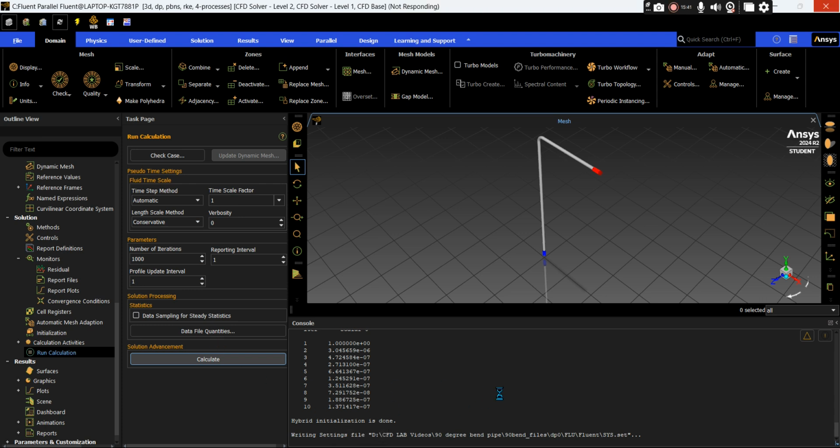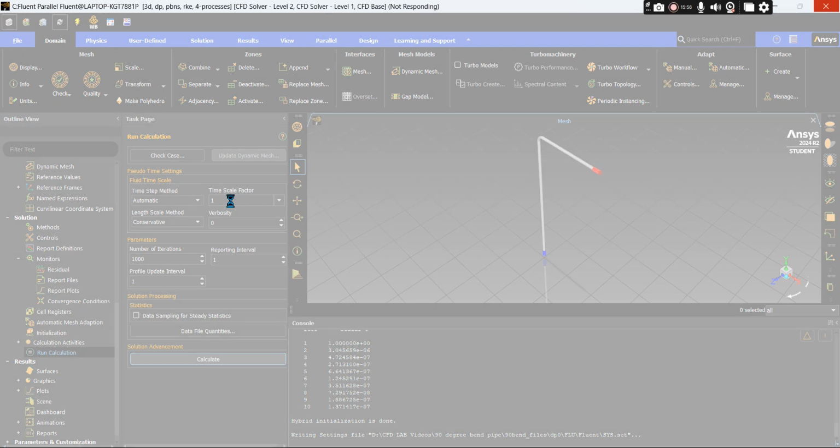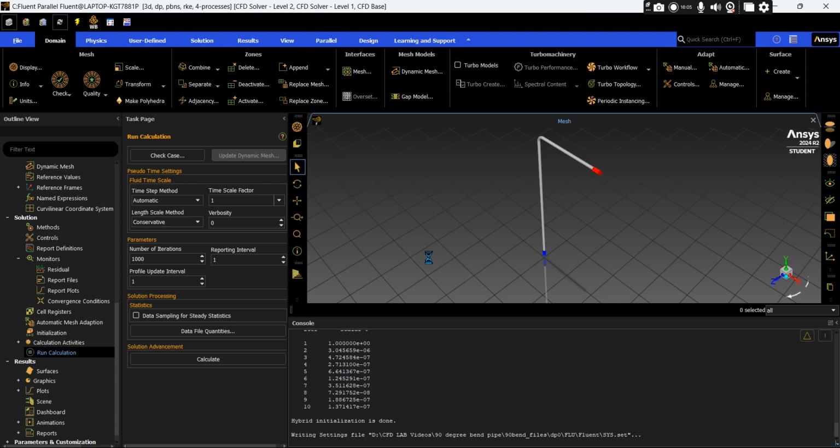And before running the calculation, I should have changed the time scale factor. It will reduce the time. I cannot change it now. Anyhow, we have to wait. Feel free to skip again.